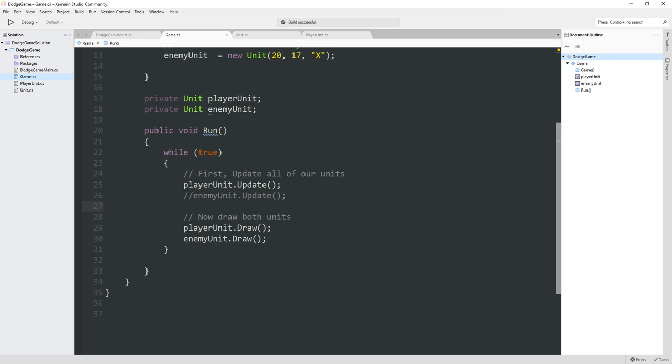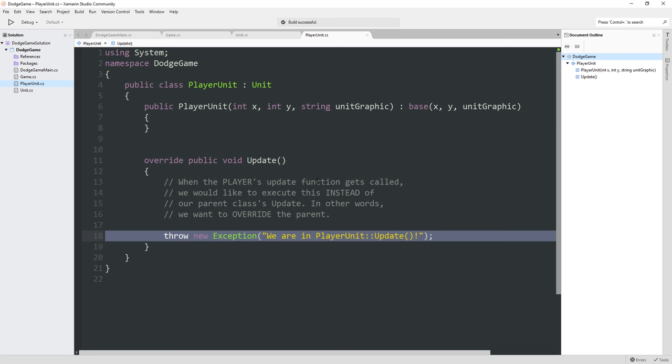And for enemy unit over here, because it's just a generic unit type, or more importantly, it's not instantiated from a class that's got its own custom update, it's going to run that one. Let's give that a try, actually. Here's what we're going to do. I'm going to remove the crash from the regular player's update.